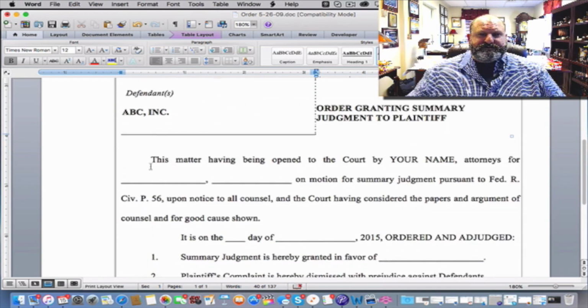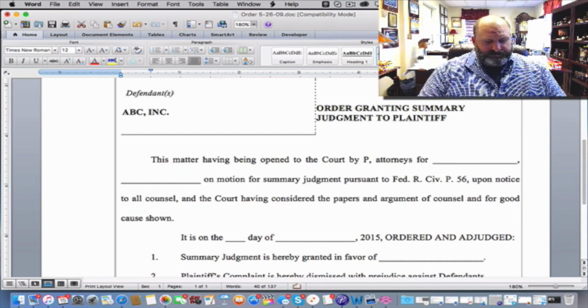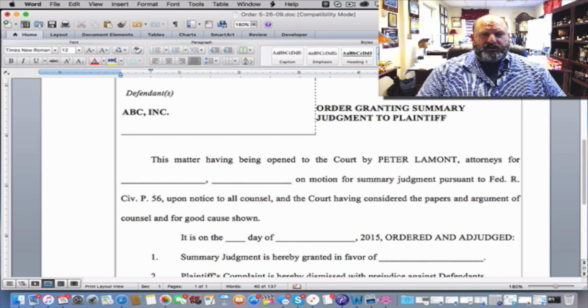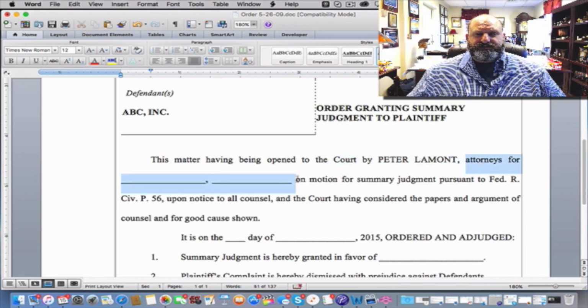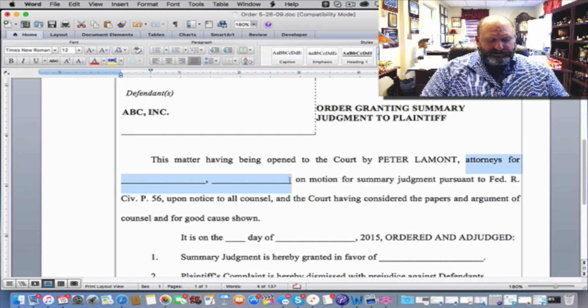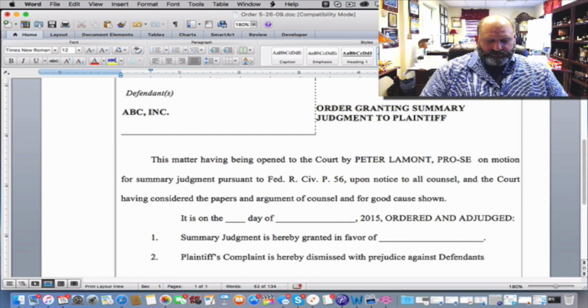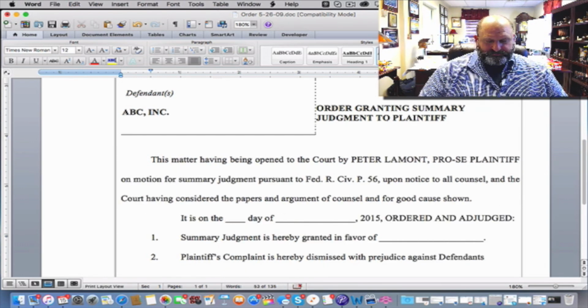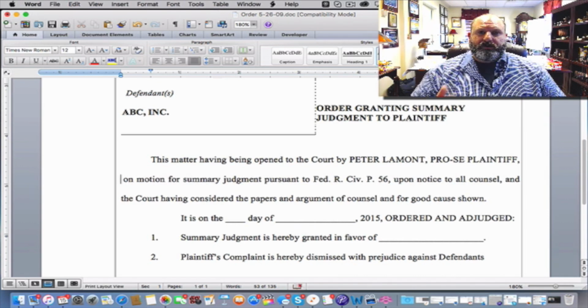Now, this is generally standard language. This matter having been opened to the court by, that really means who filed the motion. So in this case, we're going to pretend it's me. Having been opened to the court by me, I'm not really an attorney, so I can just take this out and I can say pro se plaintiff. Okay. On motion for summary judgment, which is what I filed, pursuant to the rule, that's the federal court rule for summary judgment, upon notice to all counsel.